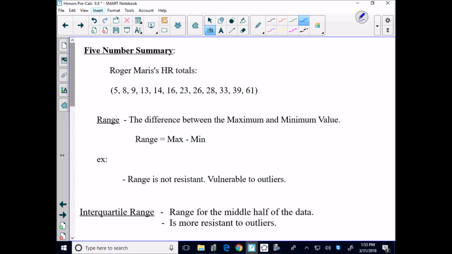We're going to say that the range of the data set is the distance between the maximum and the minimum values of the data set. So right here, if we're looking at Roger Maris's home run totals, we have the greatest home run total, 61, minus the least home run total, 5. So the range of this data set would be 56 home runs. There's 56 home runs difference between the least home runs he hit in the season and the most home runs he hit in the season.